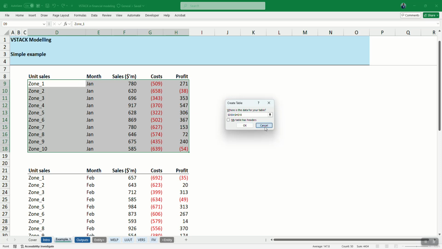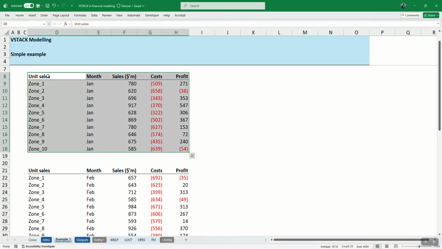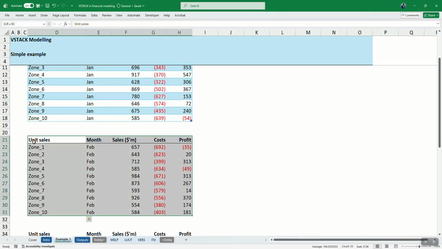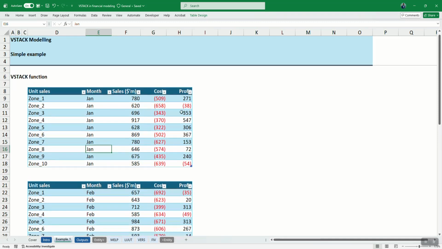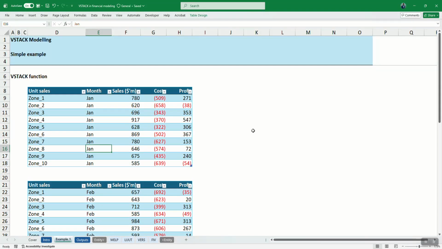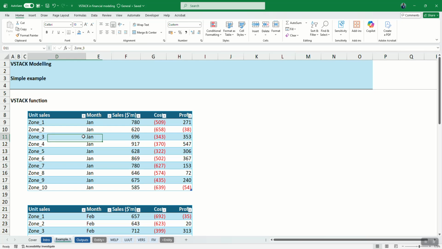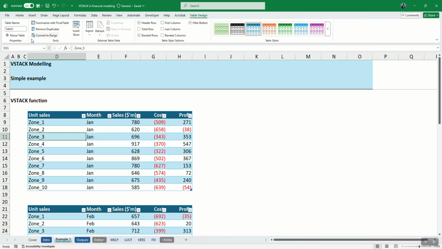Okay, let me just highlight from the header. Press Ctrl T and click on OK. Then do the same thing for the second month, Ctrl T and click on OK. If you want to rename the table range, you can rename it. So click outside, look at your Excel tab here. If I click inside, it brings out this Table Design, and I can come to my table and just say January data. Do the same thing for the February data and call it Feb data.